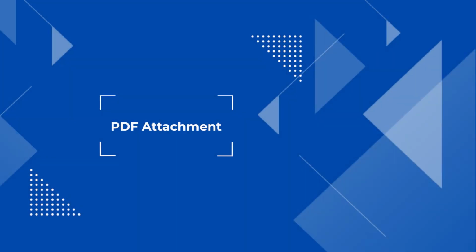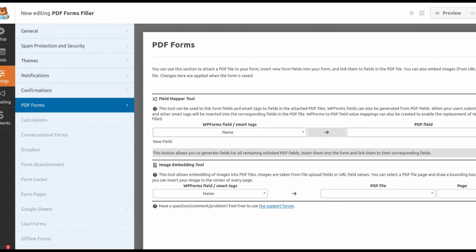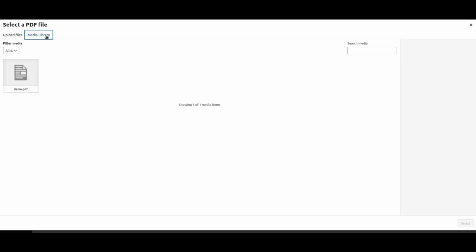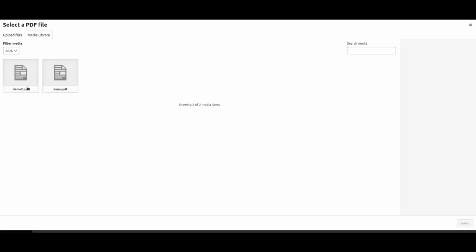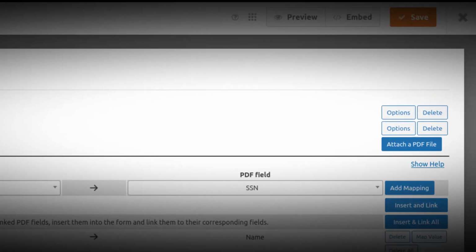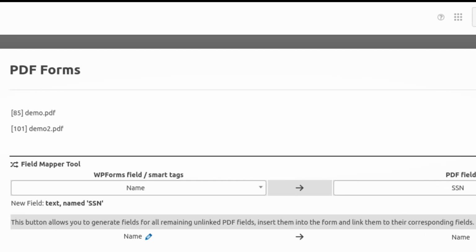Attaching PDF files. To attach a PDF file, go to the PDF Form Filler tab and click the Attach a PDF File button. Upload a new PDF file or choose an existing one and click Select. When the PDF file is attached, it will appear in the list of attached files. You can attach multiple PDF files. Each file has two buttons. The Options button opens the settings for the file. The Delete button removes the file. Each attached file has a unique ID displayed before its name. This ID is useful for field mapping.